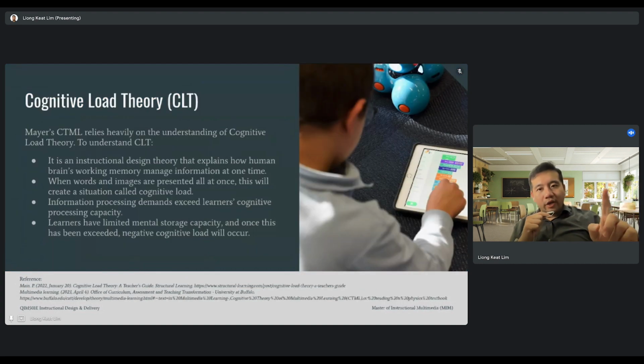Okay, so now we're going to talk about cognitive load theory, CLT. Now, Mayer's CTML relies heavily on the understanding of cognitive load. So to understand CLT, number one, it is an instructional design theory that explains how human brains' working memory manage information at one time. So here's the thing, if I present to you many words, many images all at once, it will become a situation, we call it cognitive load. So when cognitive load happens, this is what it means. The information processing demands exceed the learner's cognitive processing capacity.